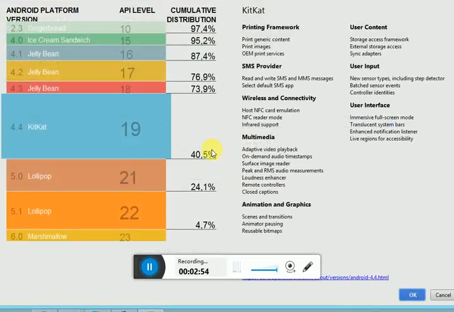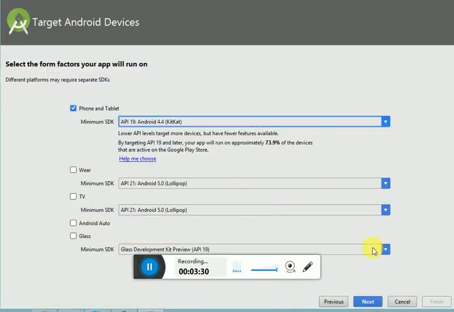Google recommends that we should at least use KitKat. But the higher the version you use, the more Android features your application will have access to, but the fewer Android users can use your application. So for the sake of this tutorial, we use KitKat. At least we have 73.9% of people that can use our application. That's quite good. And let's click on next.